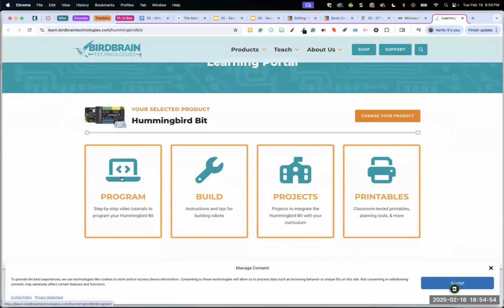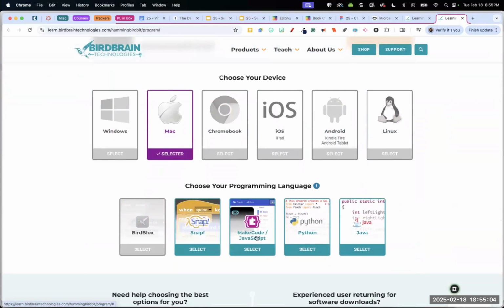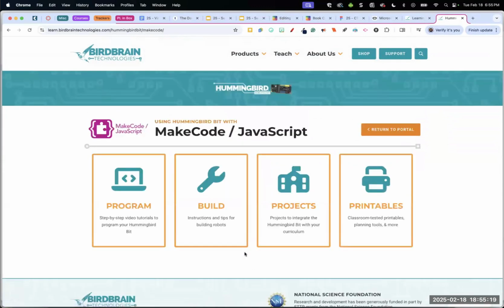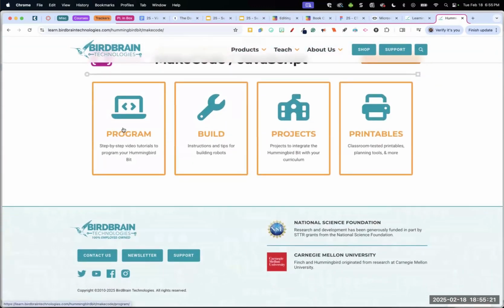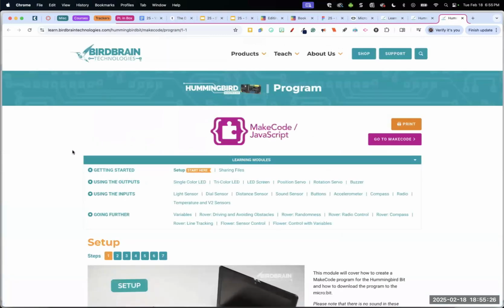So I'm on the learning page. I'm going to click on program, and then it's going to ask what OS I'm using. So I'm on a Mac. So I'm going to just say Mac, and I'm looking for tutorials with the make code. So I'm choosing those two. You'll choose whichever ones match the device that you're on, and then we're all going to click make code. And then I'll say next. And then if I click program again, now it gives me tutorials that are specific to what I needed.